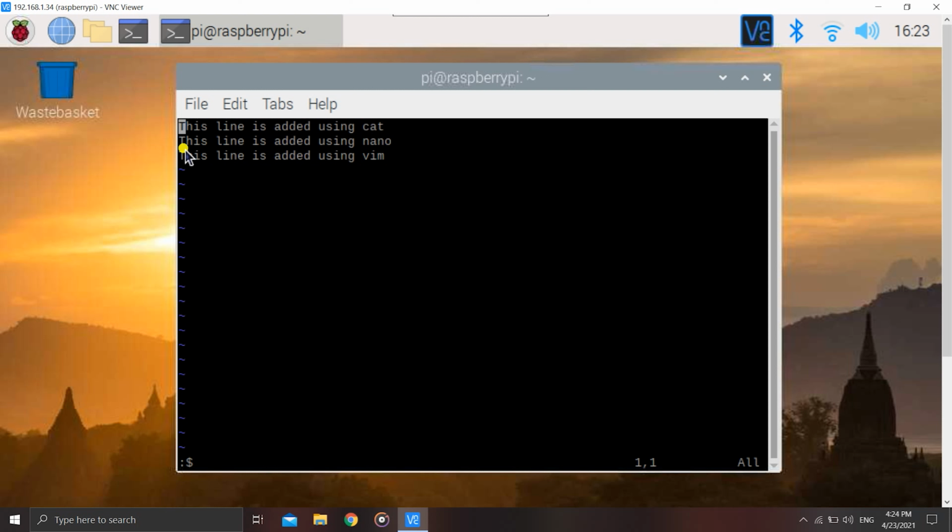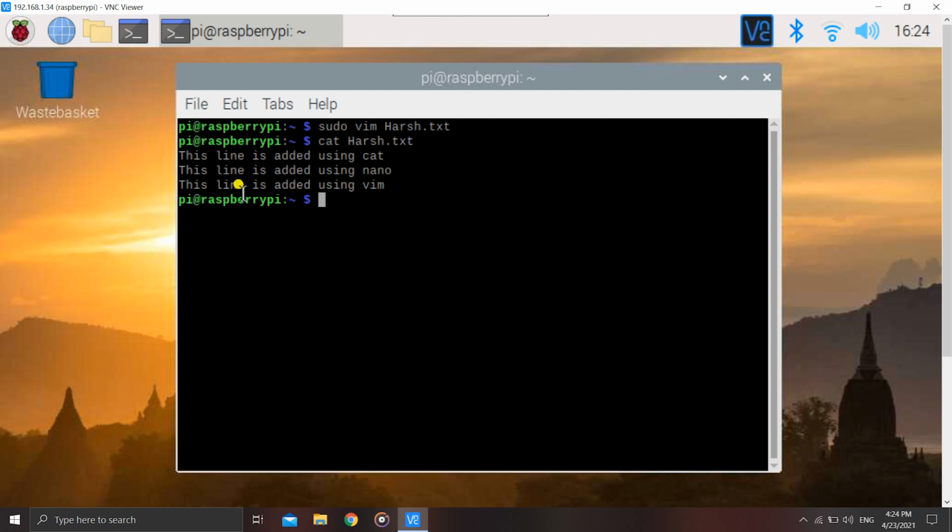Then what was more in the command line thing? Yes, the major thing of the command line is that you have to save and exit. So to save and exit, there is this command wq and hit enter. So this will save the file. As you can see, it was successfully saved. So now let us use cat to read the file. So harsh.txt, I'll hit enter. As you can see, this line was added using cat, using nano, and using vim. So these 3 lines are added.